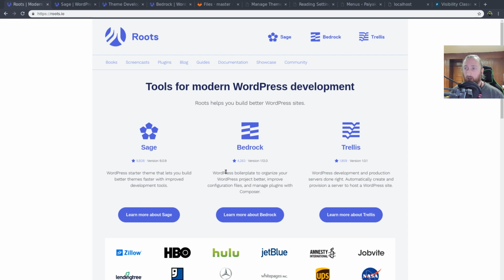I mean, so far I haven't done that much with it, but I do find it pretty nice to use, and it does make it easier to start using Composer to manage your WordPress project, whether you want to manage your plugins that you're using or the themes and so on.